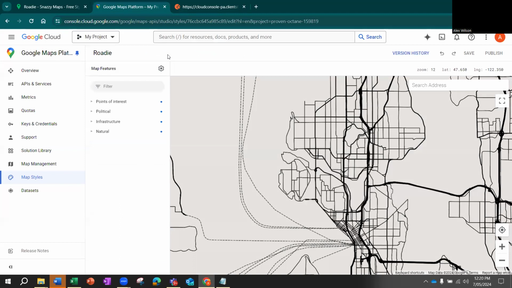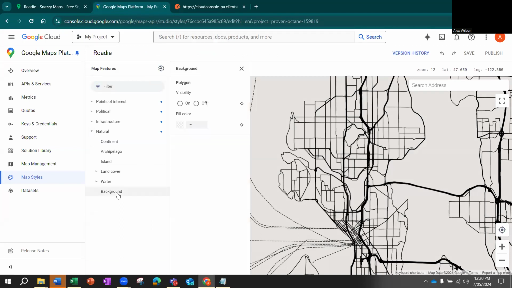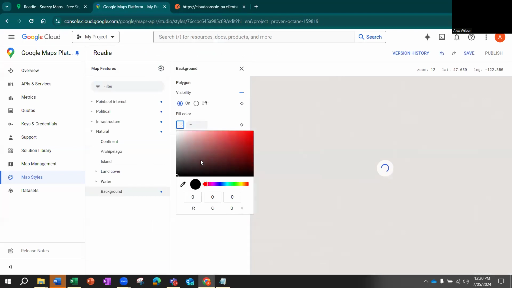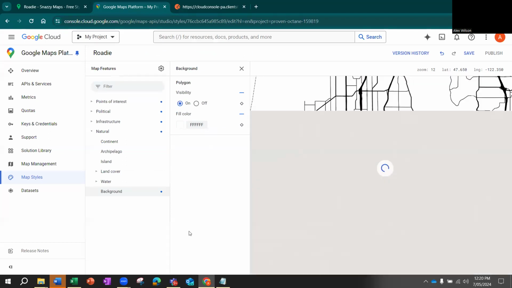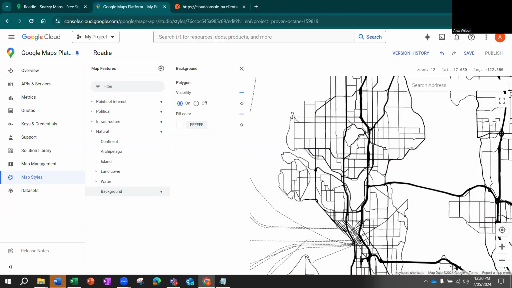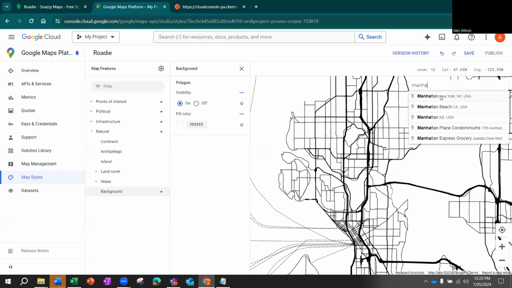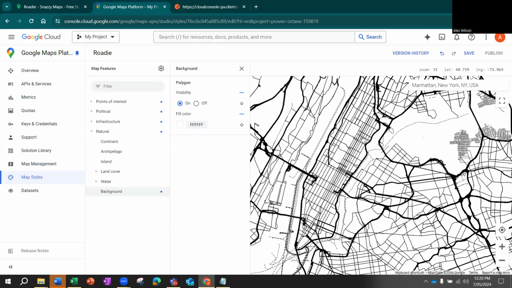So we click to customize and we go in. We haven't got the white background, so the conversion has not been perfect, but it's pretty close. We're going to change that background. We're going to say visibility is on, and we're going to change that to pure white. And that's fixed all that up. Let's just have a look at Manhattan. There we go. So we just need to save that and publish it again.